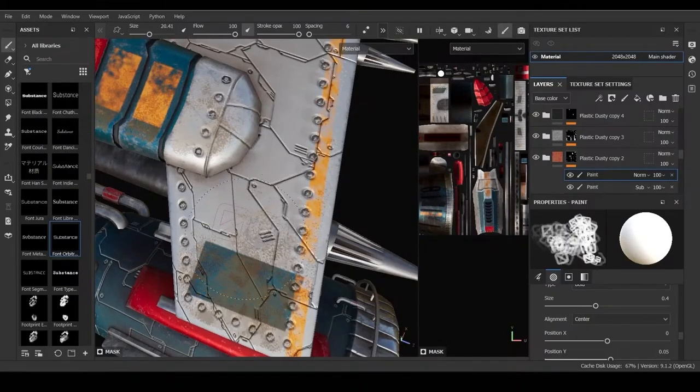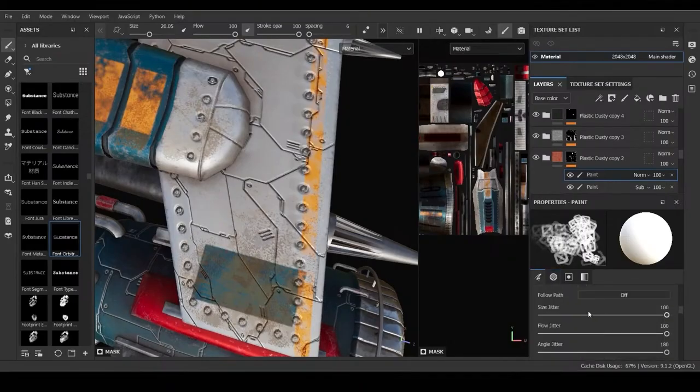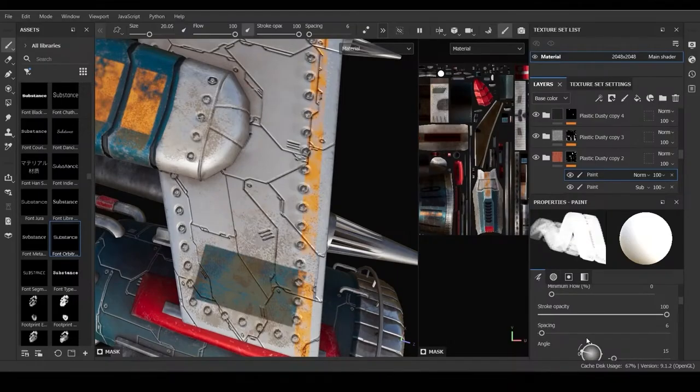These tiny decals do a lot for storytelling. Even if the viewer never reads them, they subconsciously make the asset feel more believable because they suggest maintenance markings, serial numbers, or manufacturer information. I'll adjust the size until they fit naturally on the surface.